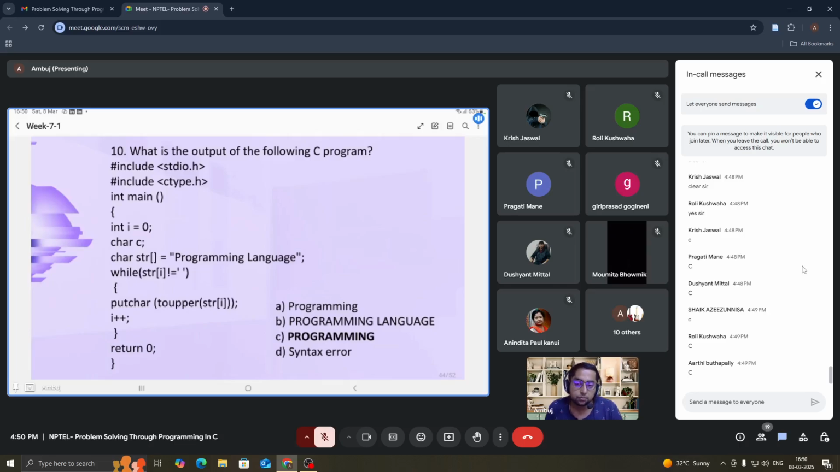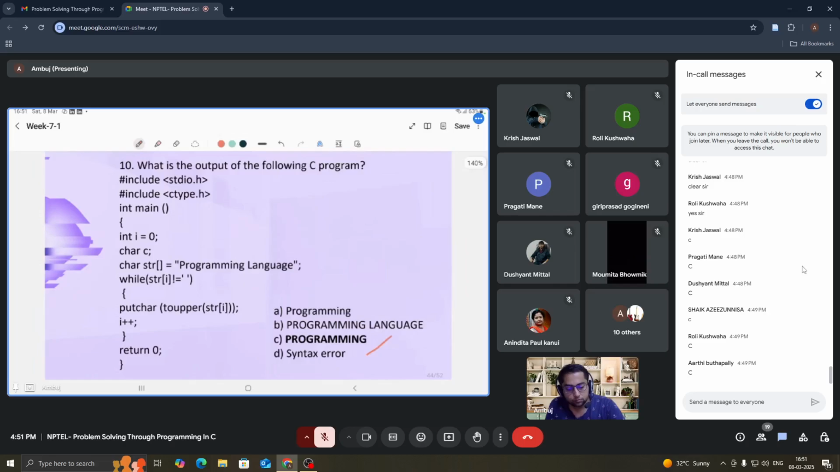So putchar means it will print a character, toupper str[i], initializing from the 0th index till the blank space is not detected. The elements will be printed in the uppercase. That is the thing. So the entire "programming" will be printed in the uppercase. Okay, this one is correct.